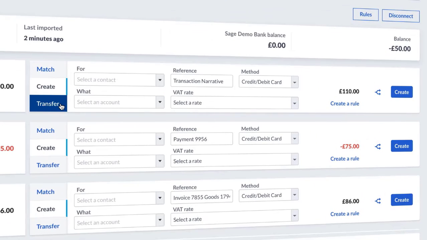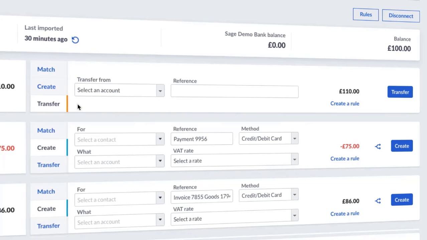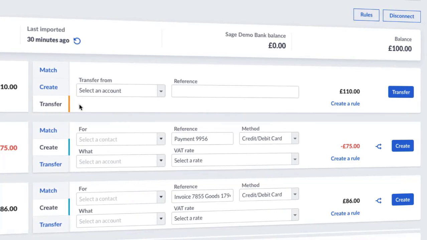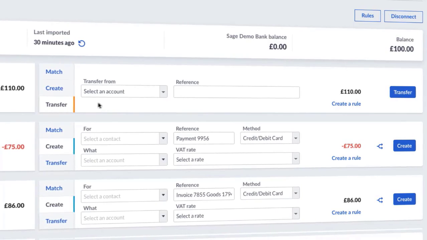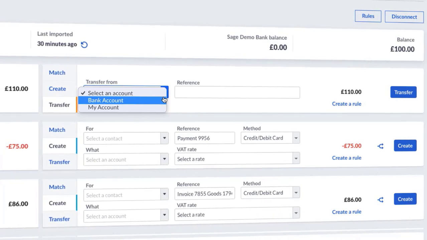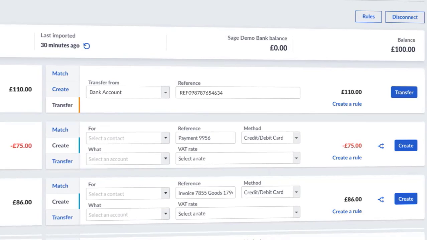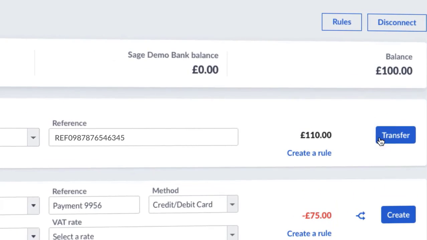Lastly, the transfer option. This is used to show money being transferred from one bank account to the other. You just need to have created the second bank account on Sage to be able to show the movement of money from one to the other. Once you have selected the bank, click Transfer.